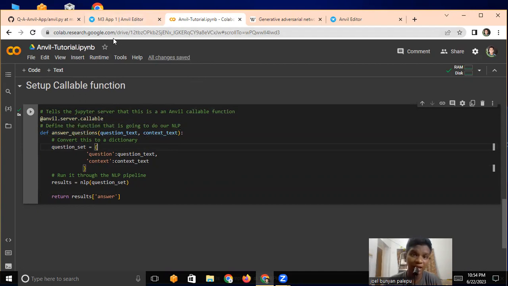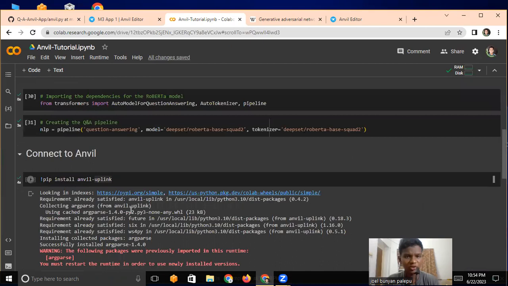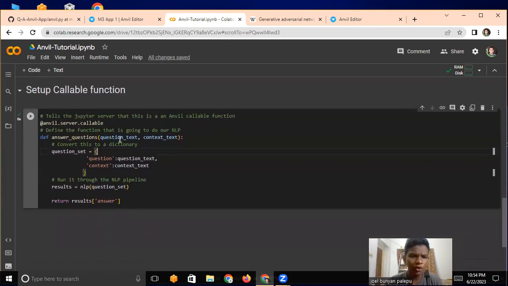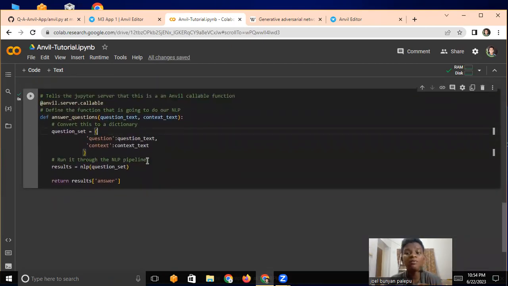We're actually going to write the Anvil front end code also. So this is actually the backend. So what we'll do is inside this, we'll actually write the main function, the function that is going to be outputted in the Anvil front end.